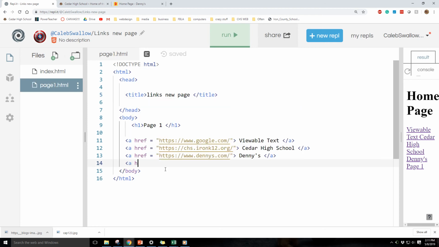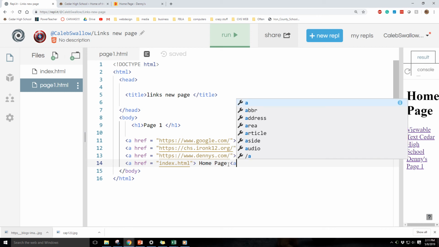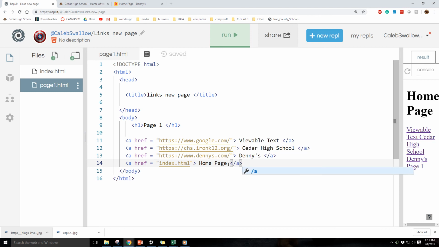So just do the same link. Please, again, don't copy and paste at this stage. I just want you to get it memorized so you don't have to go look it up or copy and paste it every time. So we're just going to do index.html, closing caret, and then we're going to do home page. Again, the part after the right caret is what the users can see. So we always want to name it something that the users can understand. We want the users to have a good experience.